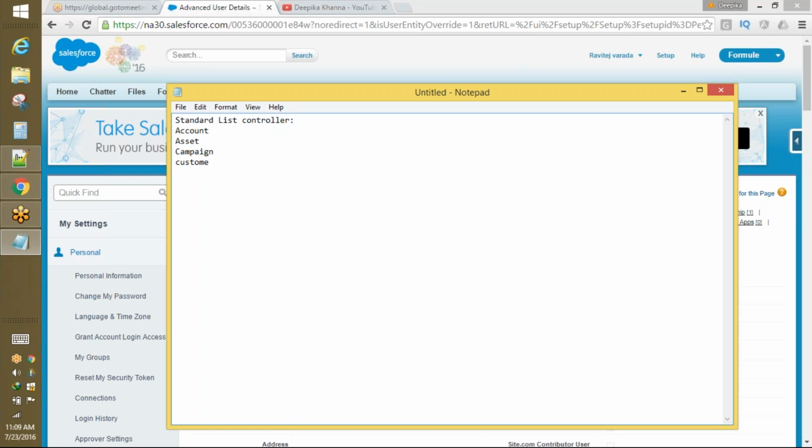So standard list controllers are basically similar to a standard controller, but what you can do with the standard list controller is create a Visualforce page that will display or act on a set of records. Okay, how can you associate a standard list controller with the Visualforce page?